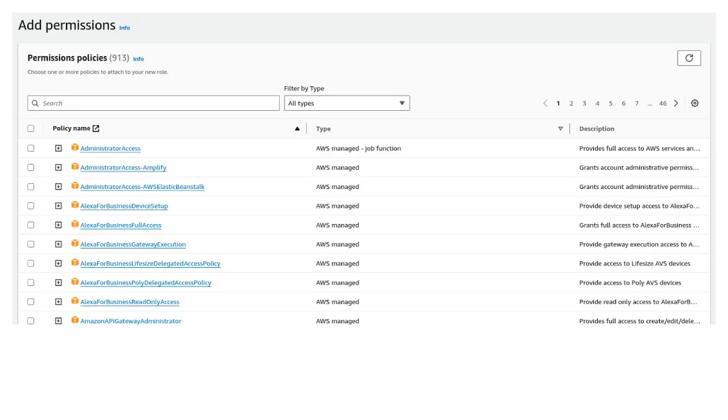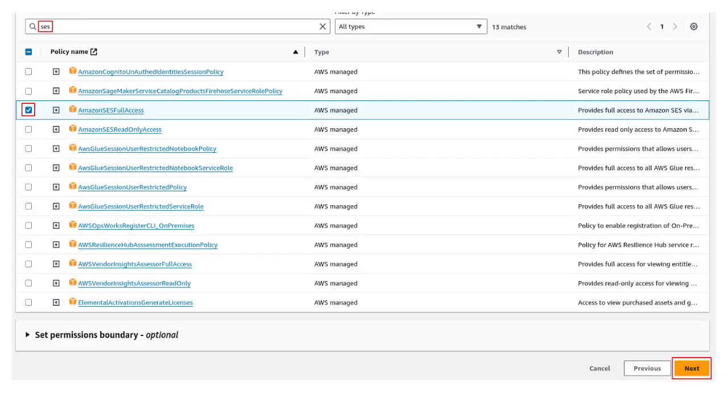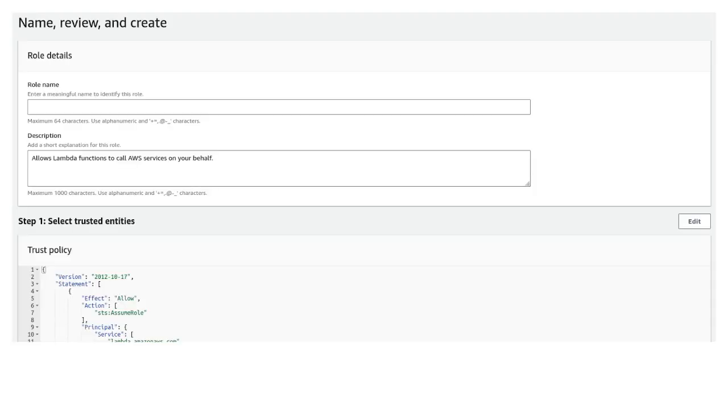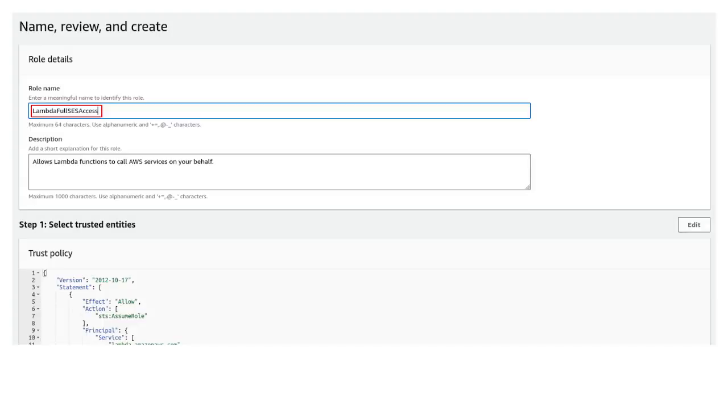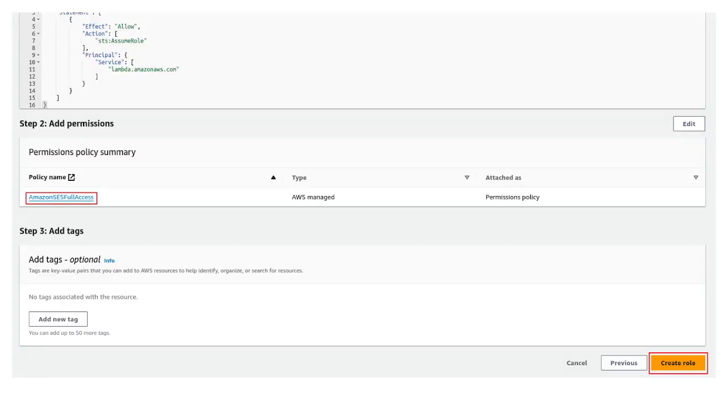Add permissions. We want to search for SES, so type that in the search box. Select the check box next to Amazon SES Full Access. Click Next. Role details. Enter a name for the role. Scroll down to step 2, add permissions. Make sure Amazon SES Full Access is there. Click Create Role.